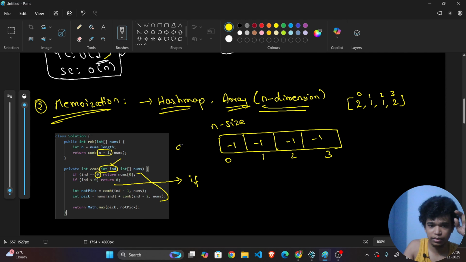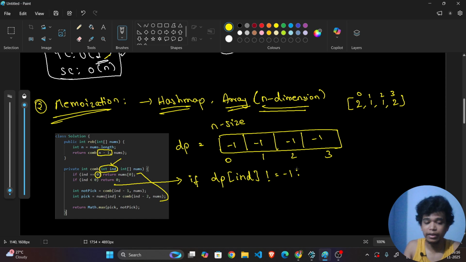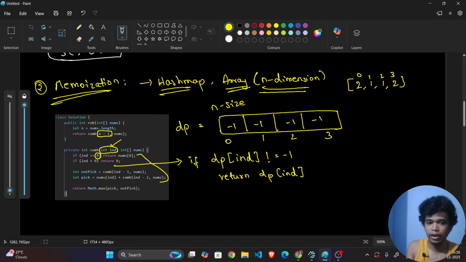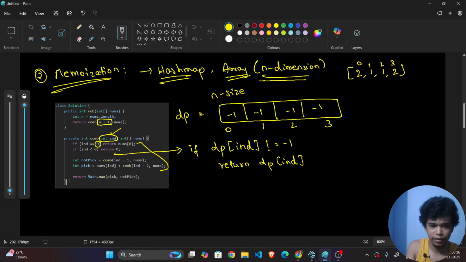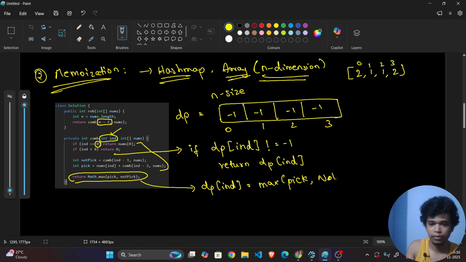So, take for example, this is the dp array. If dp of a particular index is not equal to -1, then it is already computed, so in this case return dp of index. That's it. At last, at this particular point, write one more line: dp of that particular index is equal to my result. What is my result? Max of pick and not pick. Okay, and then return dp of index.